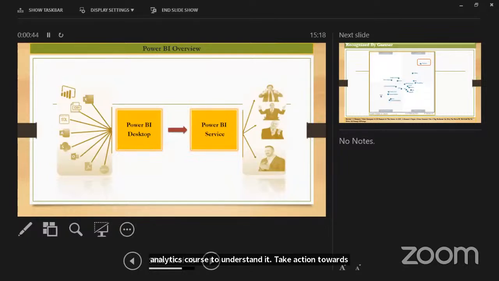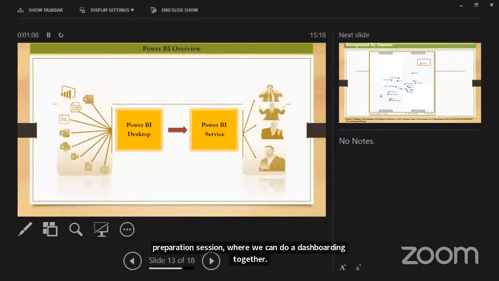We have to take BI tools. But today I'm going to pick one application and give you a walkthrough, and let's understand its user interface, how we import data, and what data modeling is. Then tomorrow we can have a one-day, one-dashboard preparation session where we can do dashboarding together. So what are the benefits of data visualization?